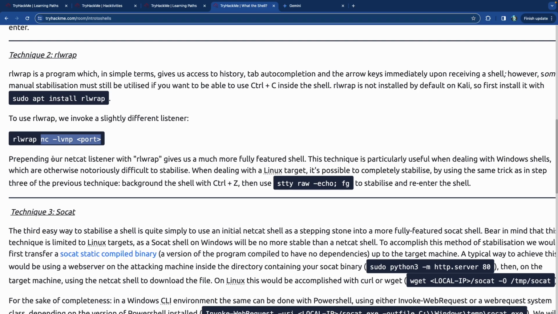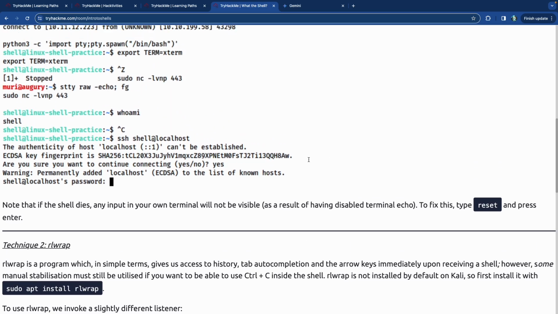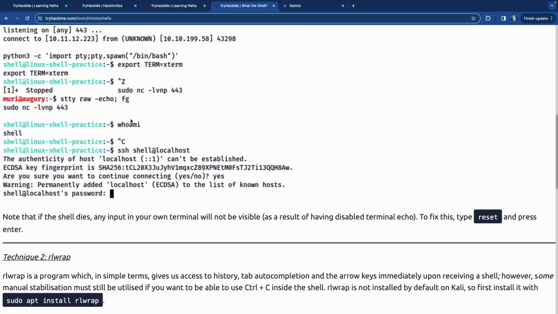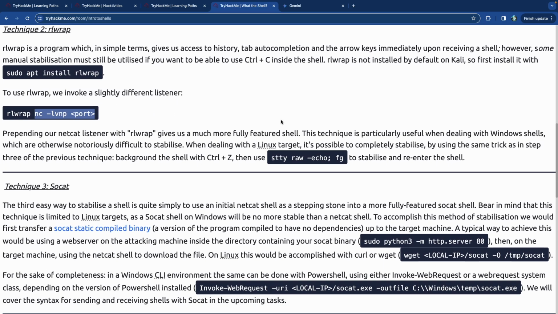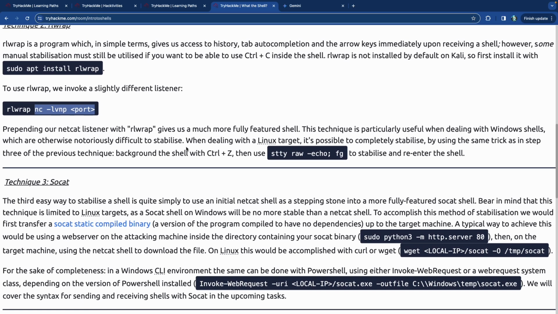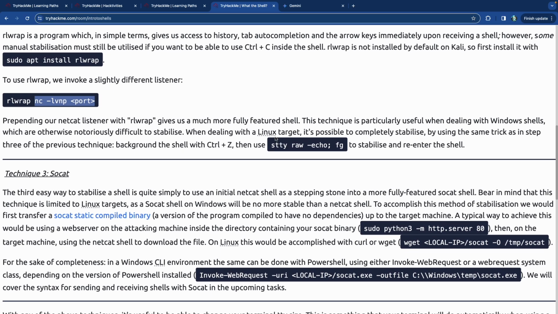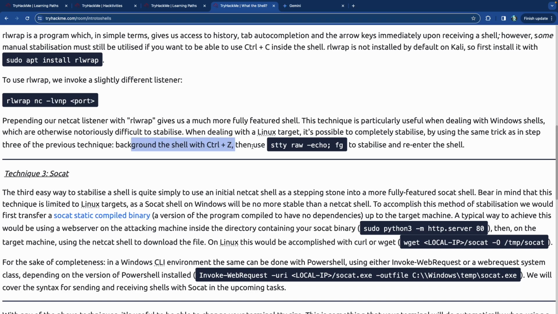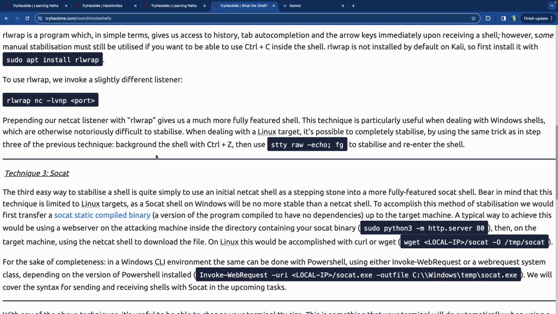And then prepending it gives us a much more fully featured shell from the get-go without you having to run all of these extra features right here, right? It's particularly useful when we're dealing with Windows shells, which are otherwise notoriously difficult to stabilize. And we've got to keep all of this in mind because we're going to be creating some shells later on, right? So when dealing with a Linux target, it's possible to completely stabilize, by using the same trick as in step 3 of the previous technique that we did. So you background the shell with Control Z, then you use this to stabilize and re-enter the shell.